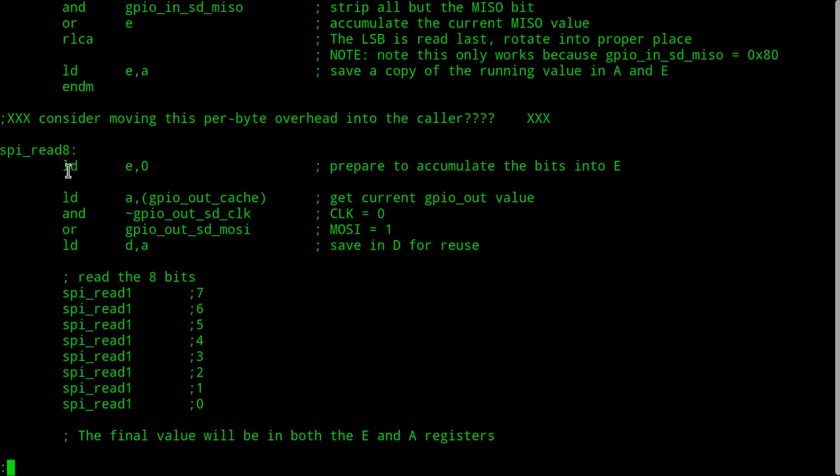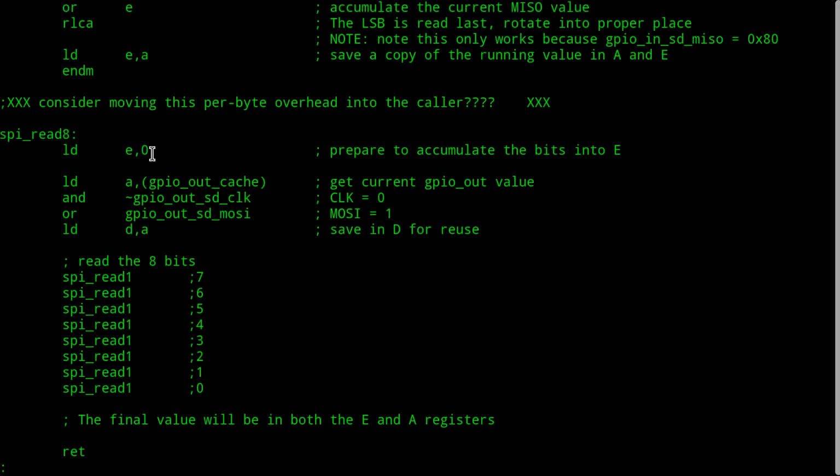So SPI Read 8 comes in right here. Put 0 into E. This is going to accumulate all the bits that it's reading in. I'm going to read it in and shift them into the E register. This is going to be my working data variable that's going to accumulate those bits as they arrive. And what's he going to do here? He's going to load the accumulator with a GPIO output cache.